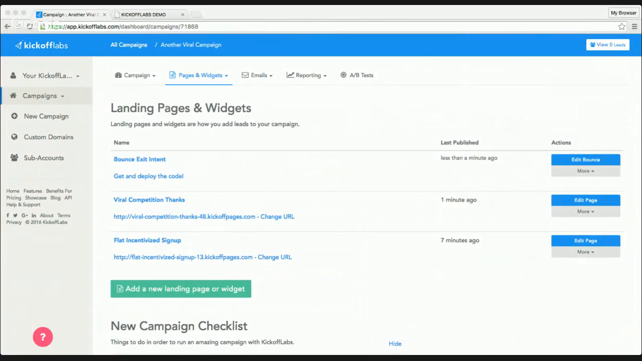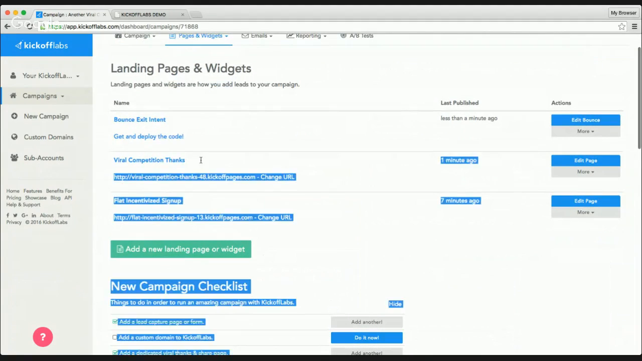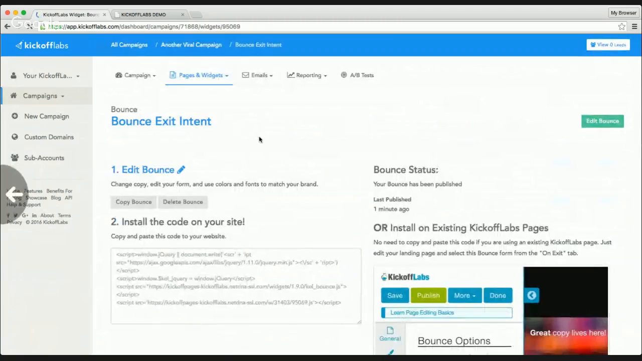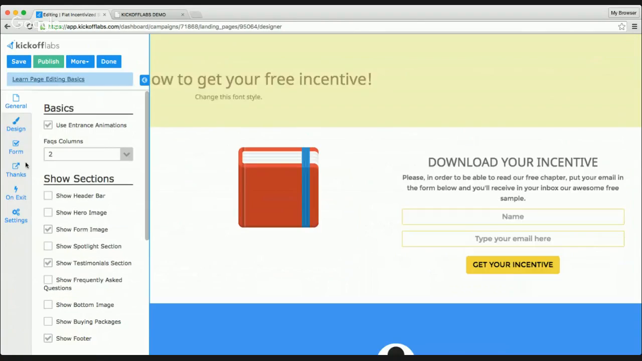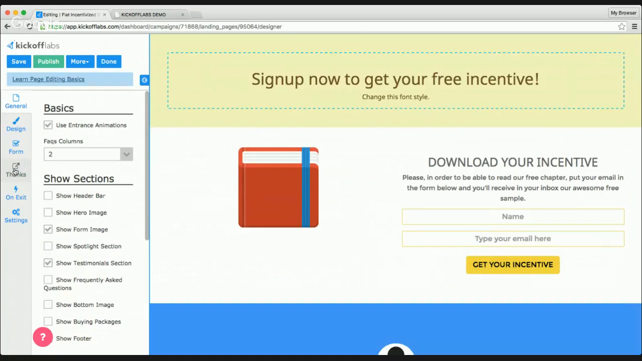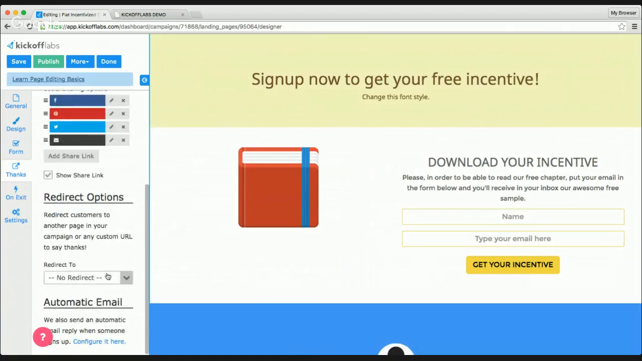And alrighty, so I have those two created, and I see those two questions coming in from Tales of Murder and from Guest. So I'll answer those two right now, but let me quickly show you. I have my thank you page set up, and I have my bounce exit intent set up. But I need to connect them to my sign up page. And you saw exactly how I would do that. I jump into the page designer, go to the thanks redirect options, and now it's available for me to publish to, actually to redirect to. So I'll go ahead and click viral competition thanks.